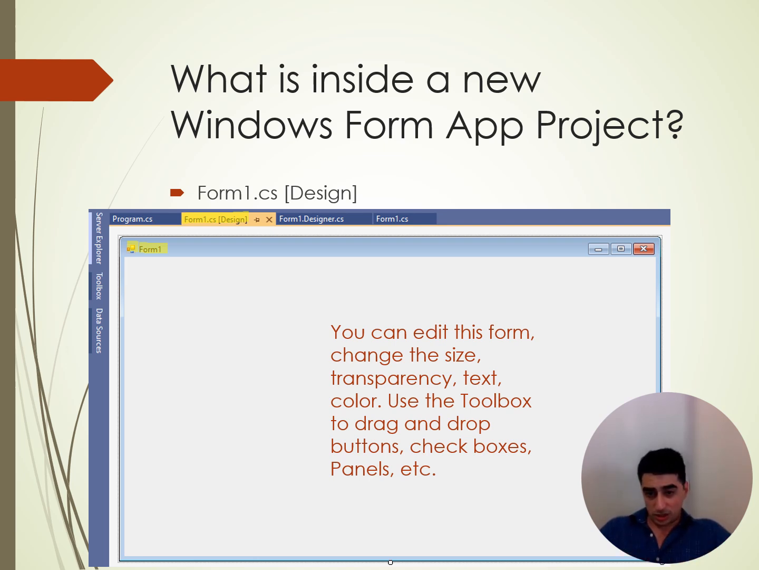You can change the size, you can change the transparency, you can change the text, you can change the back color, you can use the toolbox which appears on the left hand side, or if it doesn't appear, you can make it appear by going to the menus and make Visual Studio show you the toolbox. You can use that toolbox to drag different control objects and drop them on this empty form. You can drag a button, you can drag checkboxes, you can drag panels, you can drag radio buttons, and many other control objects that I will explain as we go forward in the future.